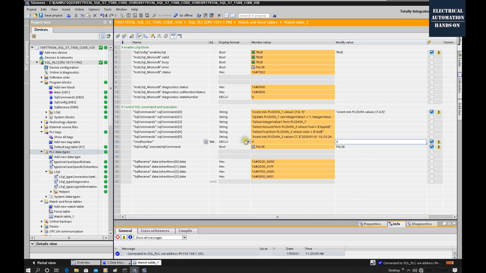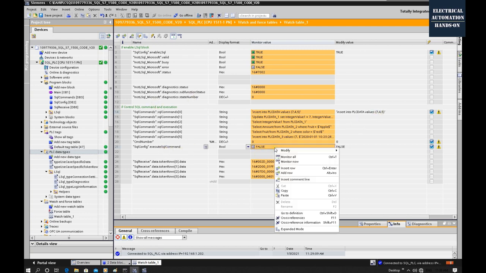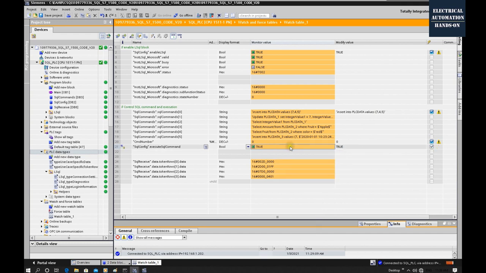So I need to prepare the zero right here. So let's transfer, okay, prepare this data. Now it's transferred to here. Once I trigger this SQL execute command, it will send the data 745 to the database. Okay, trigger. And then let's check out the data in the database.